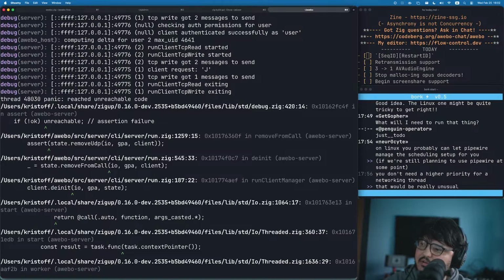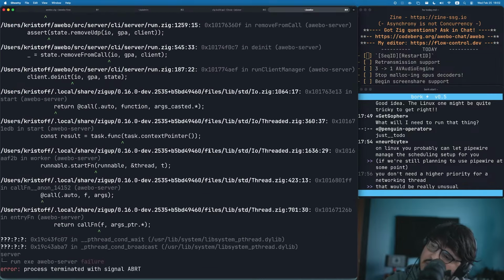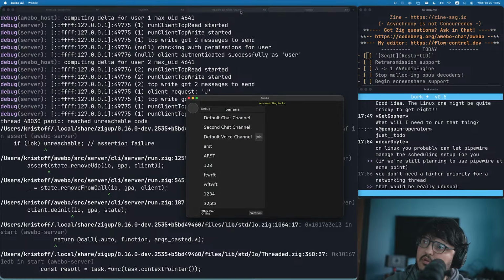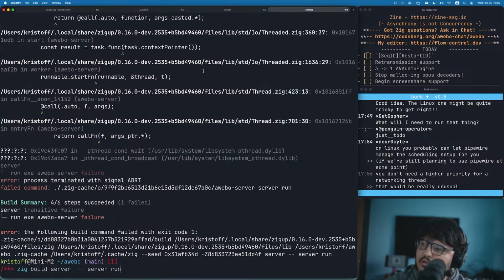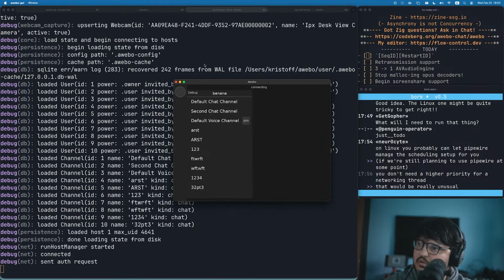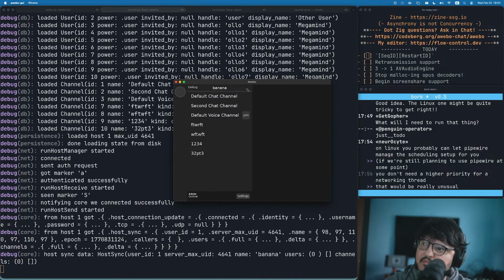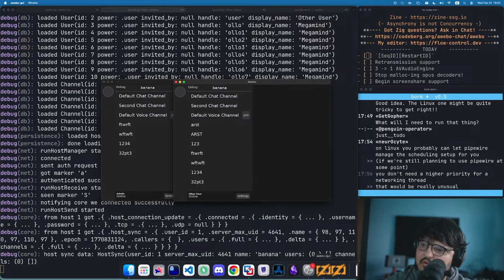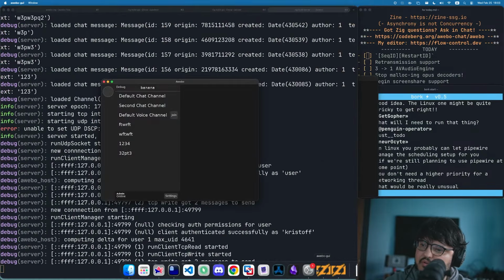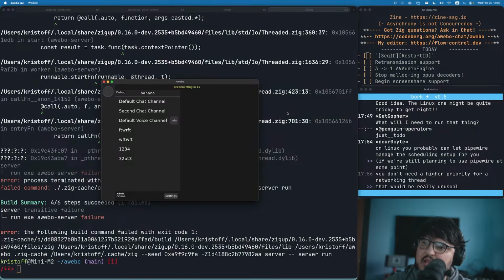Assertion failure. Remove UDP, remove from call, reach unreachable code. What happened? Was there somehow a race on users connecting at the same time? No, that was something that had to do with UDP, I think. Yeah.